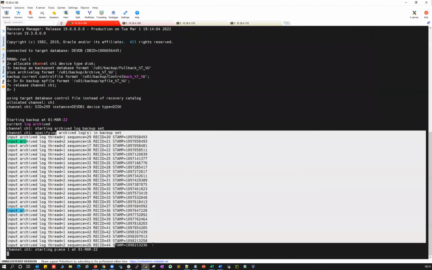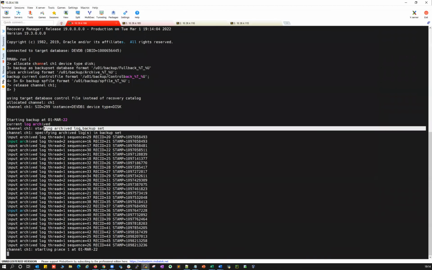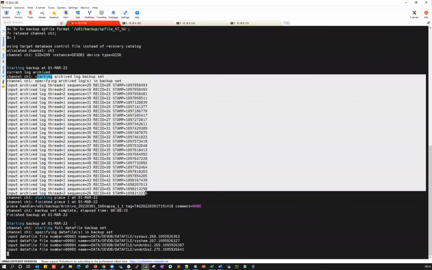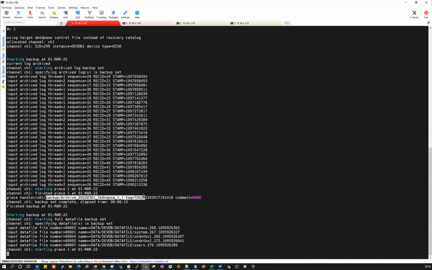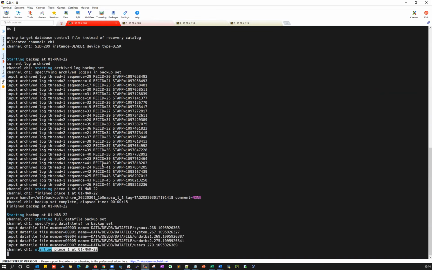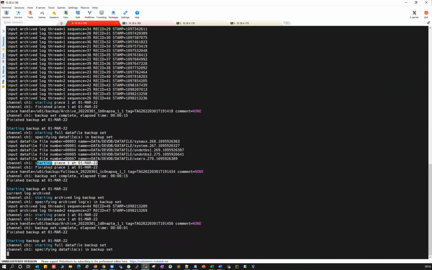These are the archivelog sequences, starting with your archivelog backup set. So it's going to take archivelog backups as a backup set here. The archivelog backup is completed, and now it has started with your full database backup set. These are your data files. It started with the backup set here, and your database full backup set is completed.